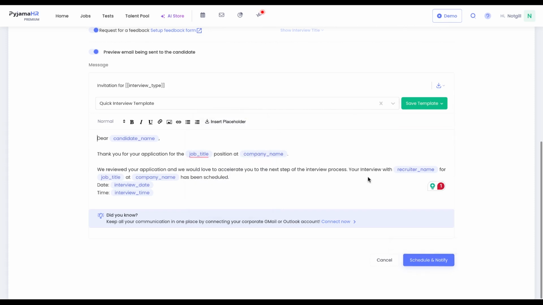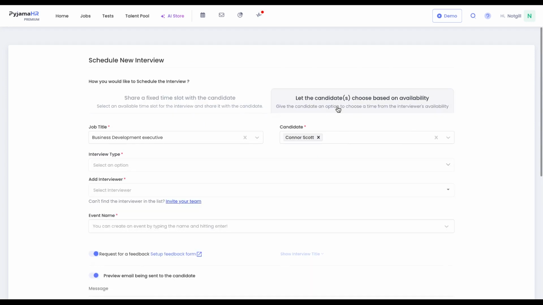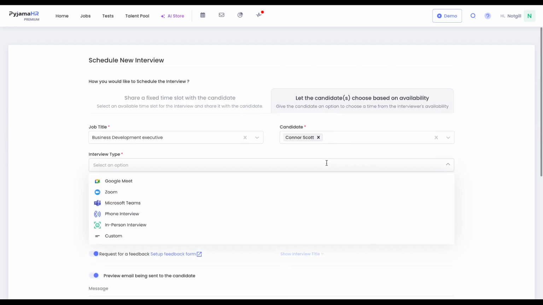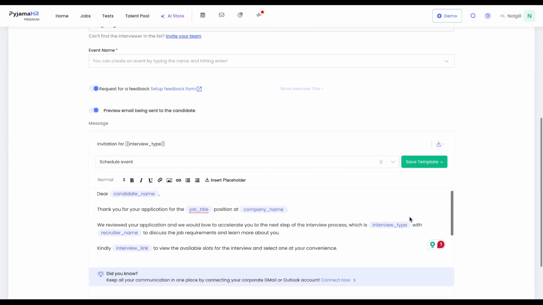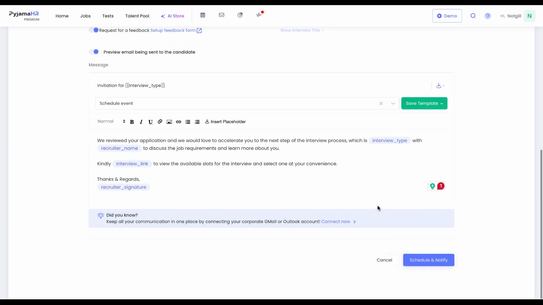The other option is, let's say you do not have the candidate's availability, so you can just send them the invite asking them to select the available time slot from the given time slots of your availability, and you can just click on Schedule and notify the candidate.